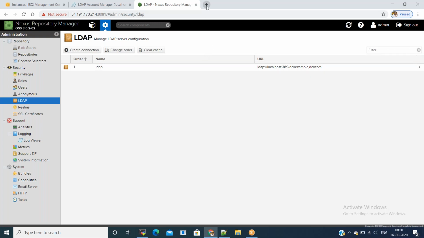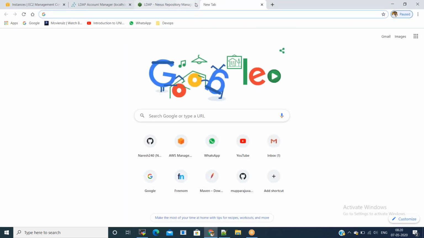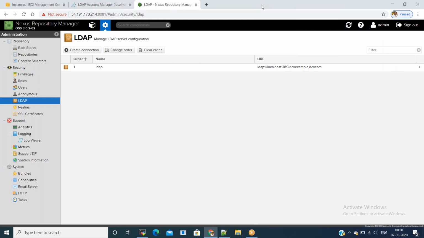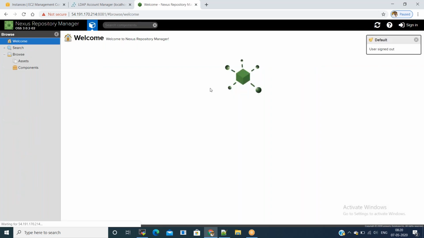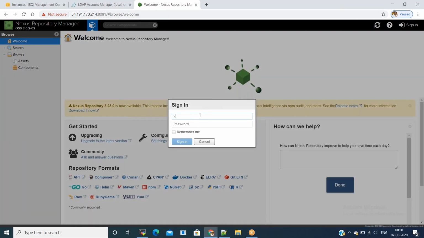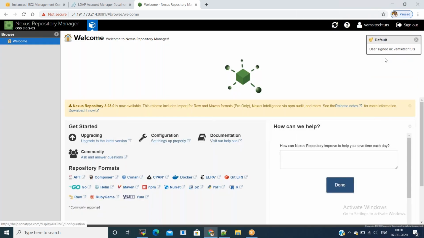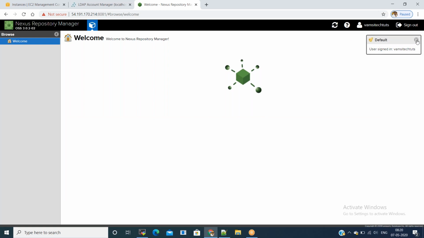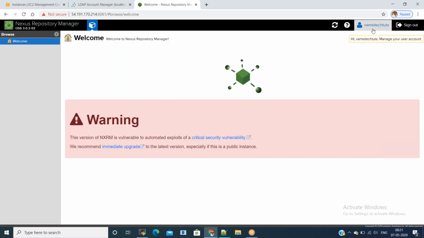Now what we can do quickly is, as we created Vamsi Tech Tutorials user already in the LDAP, we'll try to log into Nexus with that particular user and we will see whether he is able to log in or not. Sign out from the admin user and click on sign in again. And now instead of default credentials, put the user from the LDAP. Vamsi Tech Tutorials is my username. And whatever password you keep, you have to put that. Click on sign in. Perfect. We are able to log into Nexus with LDAP user which we created sometime back.